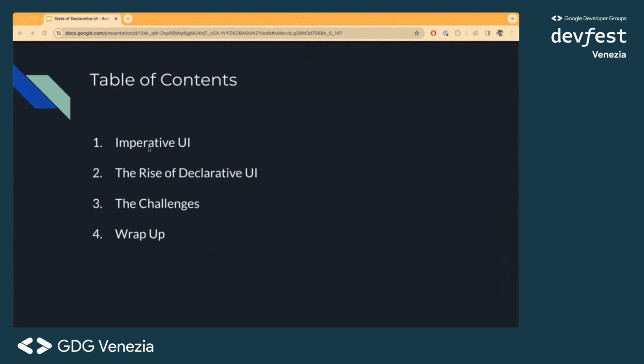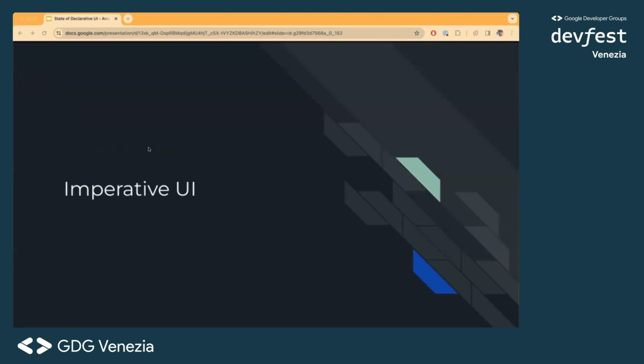For today, we're going to briefly talk about the imperative approach to building UI elements, the rise of declarative UI, and then the challenges that this brings to the table. Finally, some wrap up. Let's start from imperative UI.